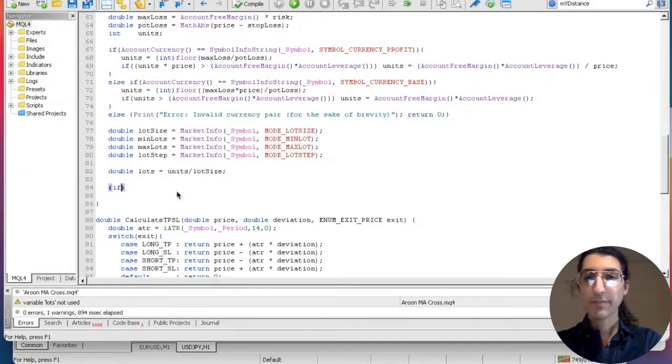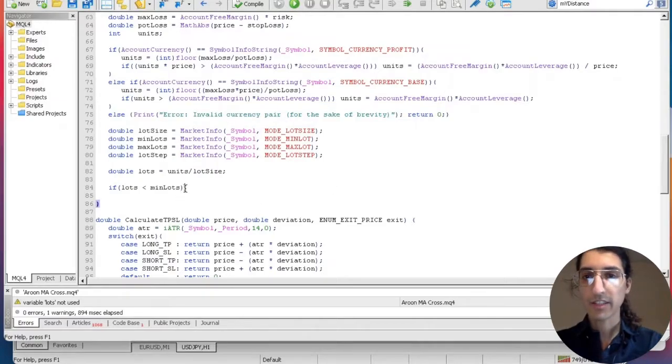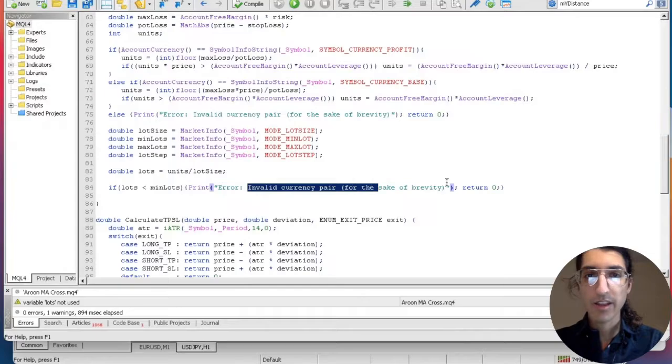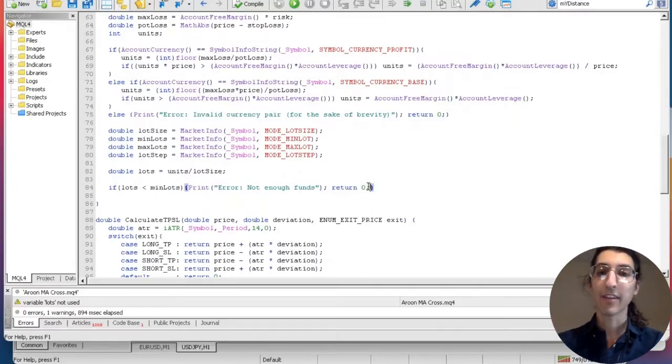So let's say if our lots is less than the min lots, then we can go ahead and do something similar to what we did up here. Let's go ahead and print an error. We'll say not enough funds, and we'll return 0 again. Okay, so that's if we don't have enough lots.